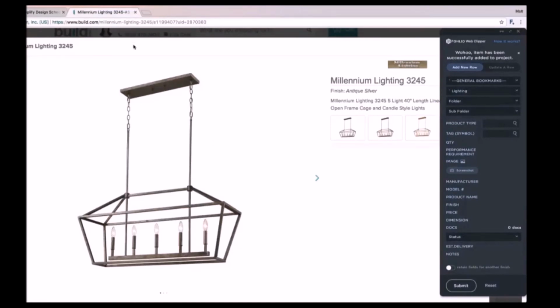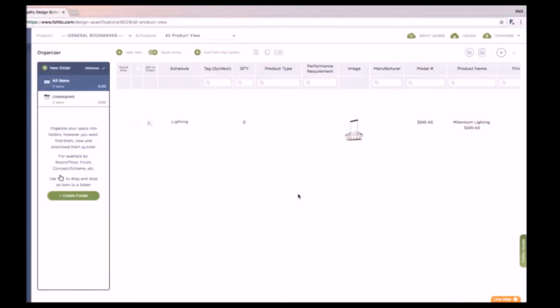I don't always grab all the information I need right at the get-go. I really just need the price and the image and a few other key pieces. Because Fohlio saves the hyperlink, I'll always be able to find it later.